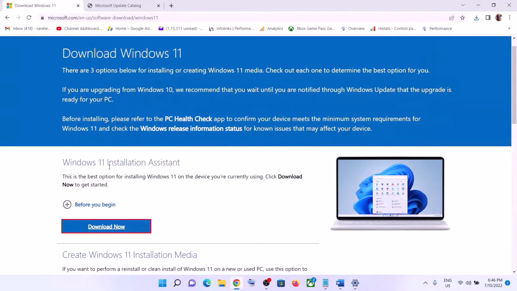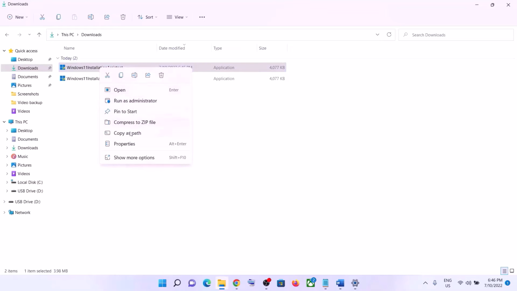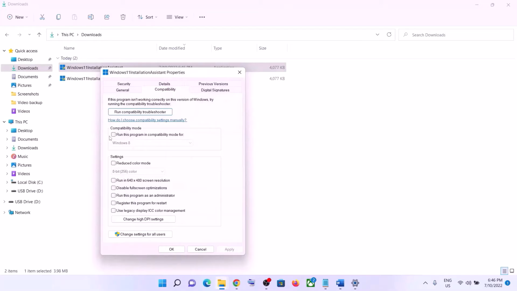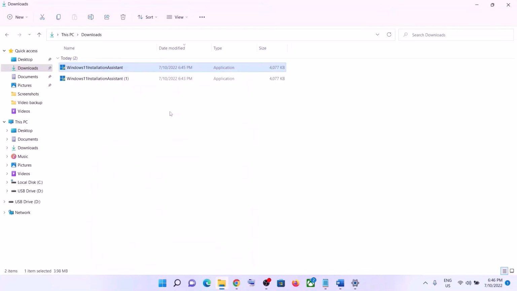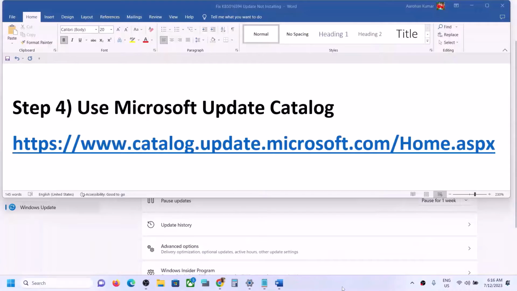Now if Windows 11 installation assistant is not opening, in that case you can go to the download location, go to downloads and then right click on Windows 11 installation assistant, then select properties. Now go to the compatibility tab and then put a check on the box which says run this program in compatibility mode for, and select Windows 7 from the list and then click on apply, click on OK and then double click and open Windows 11 installation assistant and then update your Windows 11.